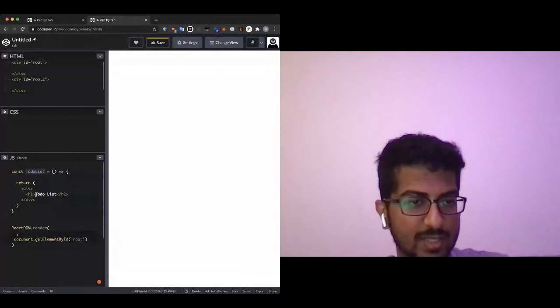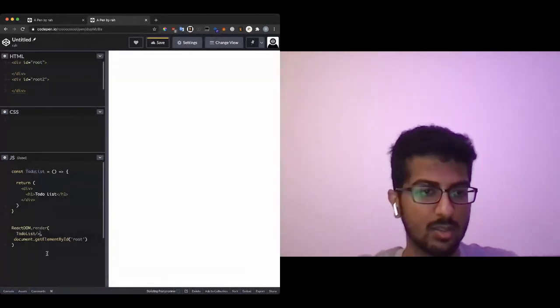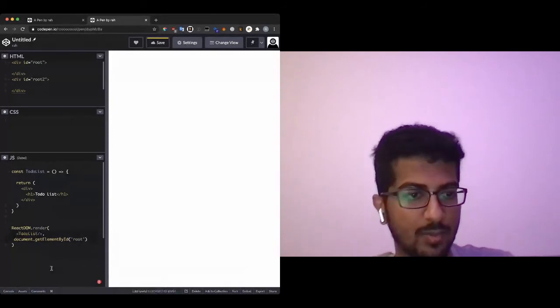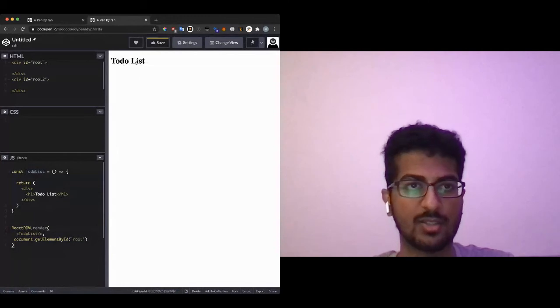Cool. And then I'm going to render this to-do list variable in React DOM.render. So I'm going to pass that into React DOM.render, and let's see what happens. And it appears on the side.